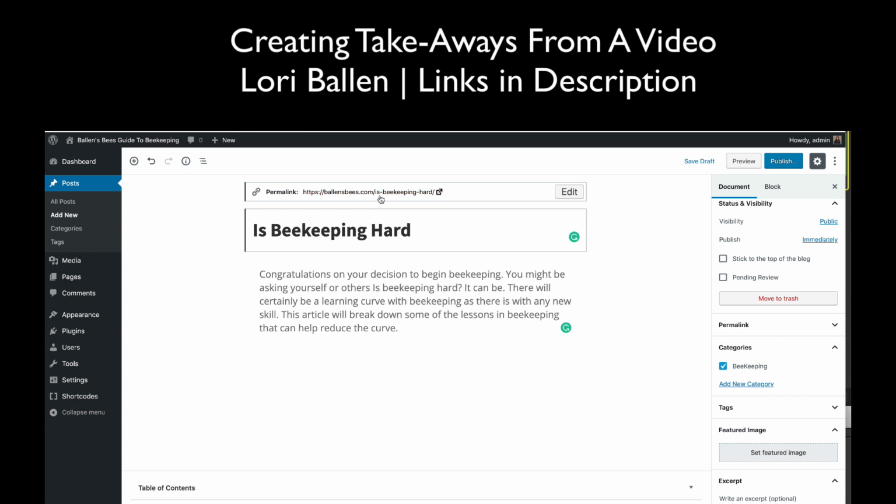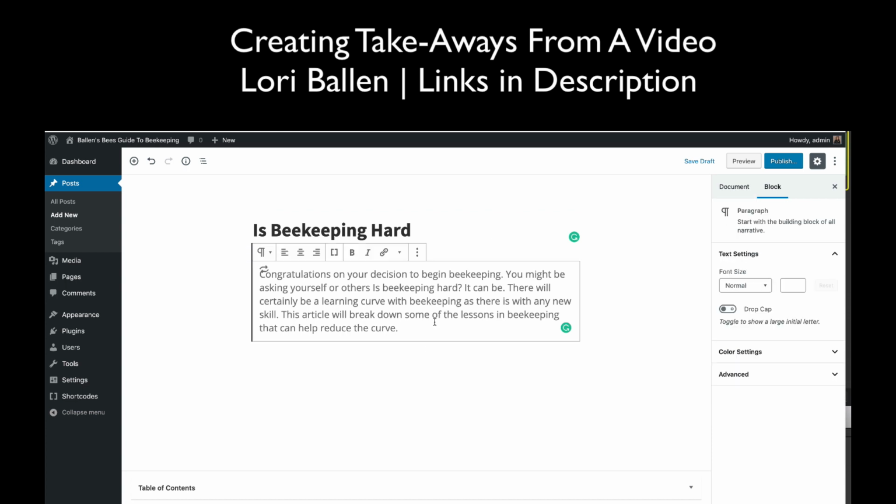So you can change that, edit it. I'm not going to get into stop words today, but some people like to remove all the stop words. So you're going to take out anything that's "is" and "of," and it would just say beekeeping hard. Some people like to leave that in. So I'm just going to leave that whole thing in there.